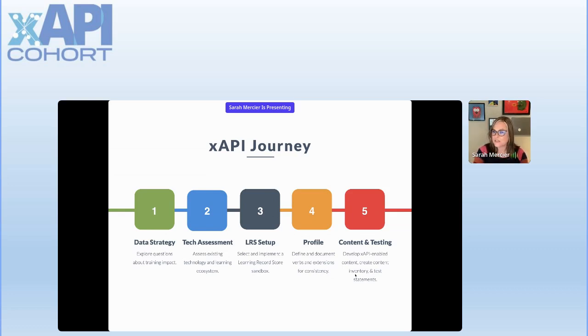The third step is our setup of our LRS. Anytime we set up an LRS, we go through the process of defining some requirements with that organization to see, are there any special IT requirements?